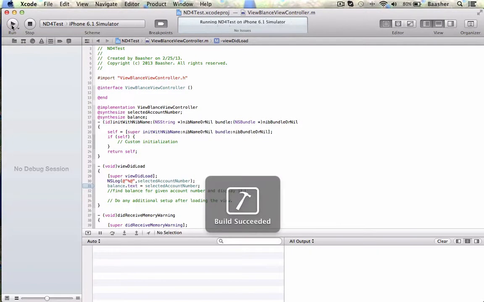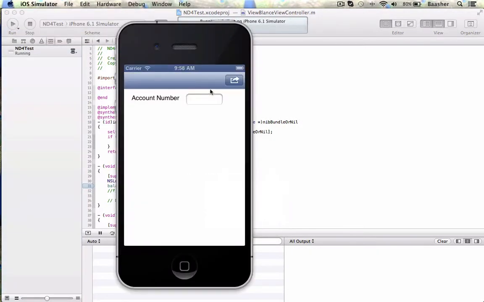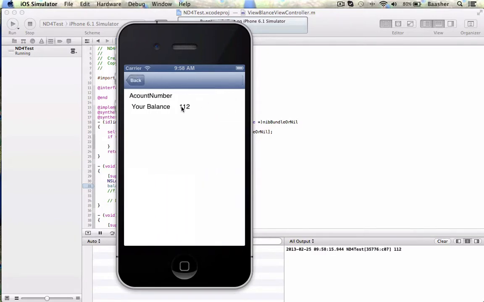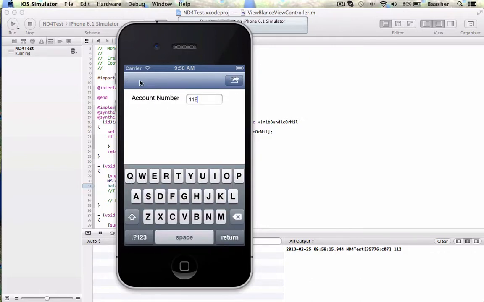This is a tutorial on using the navigation controller, and the end product is going to look like this. On one screen I'm going to enter an account number, click on this button, and it's going to show me the balance. It's going to transfer the account number here, that I transferred 112, and display a balance or something, and I click on it, I go back.